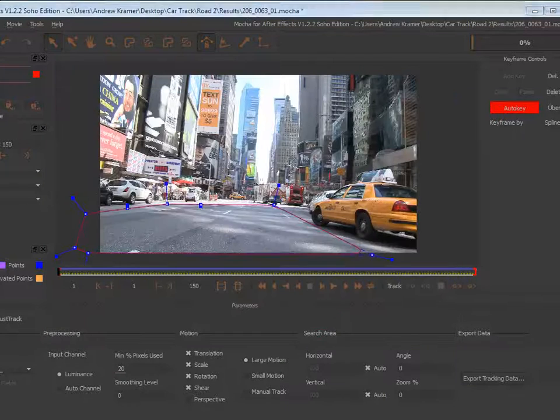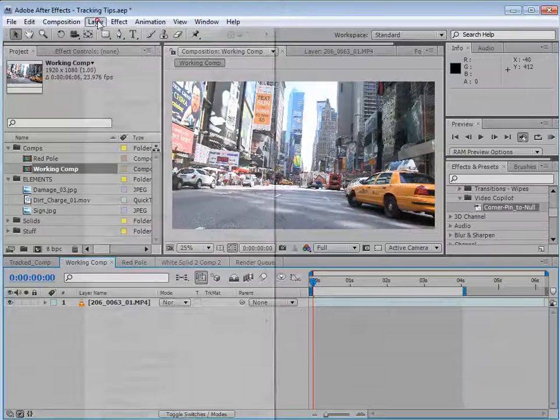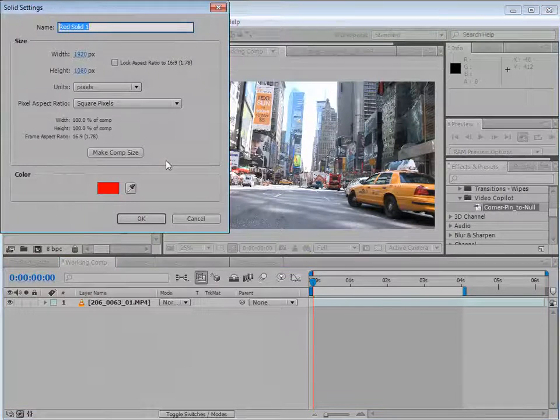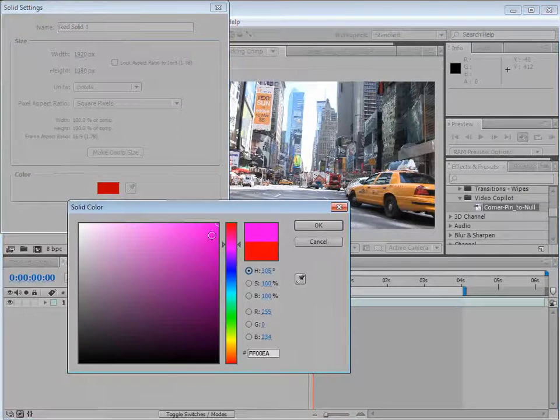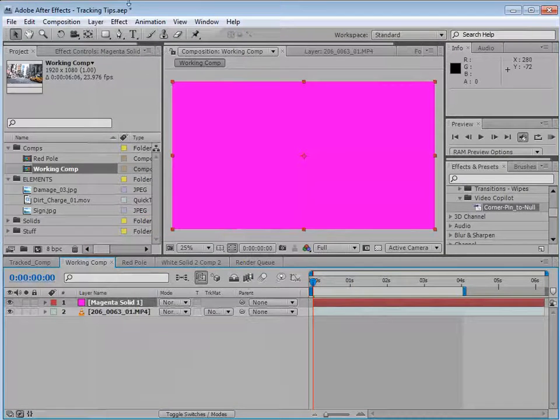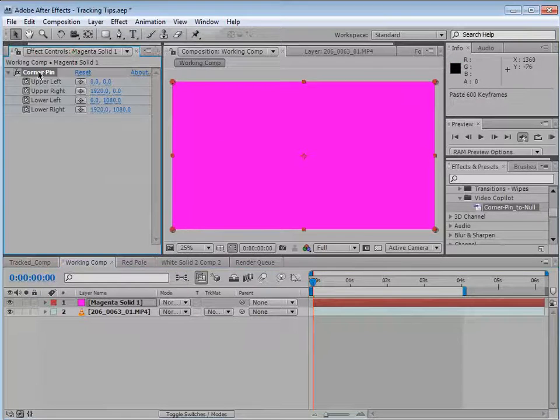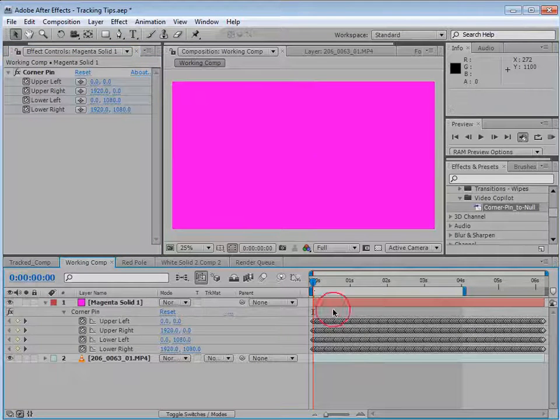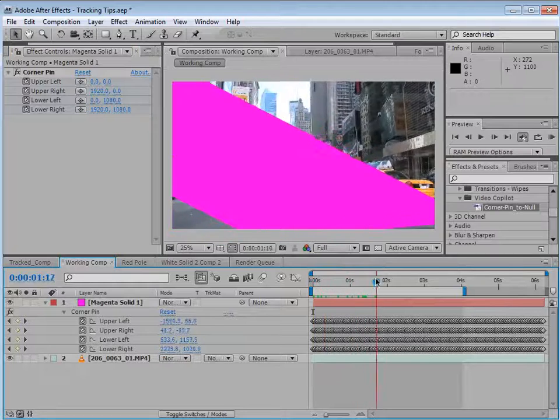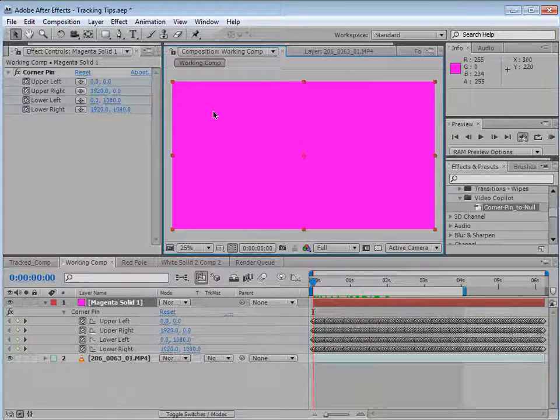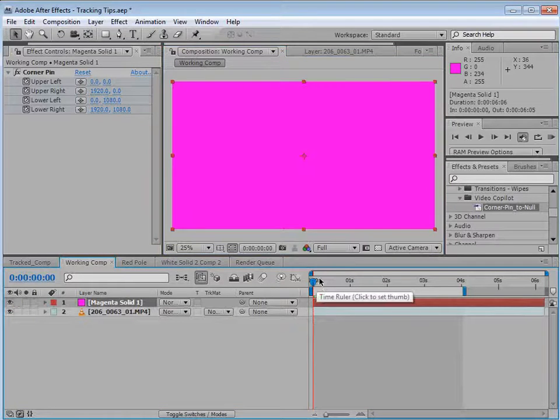Then we'll come back over to After Effects, and we're going to create a new solid. We'll make it pink and hit OK. Then we'll choose Edit, Paste. And now we have these four corner pins. We come to the effects control, and we have a corner pin effect. If we hit U, we have a bunch of keyframes. Basically, this corner pin data can be used to put things onto the surface of the road. So let me show you how you would do that.